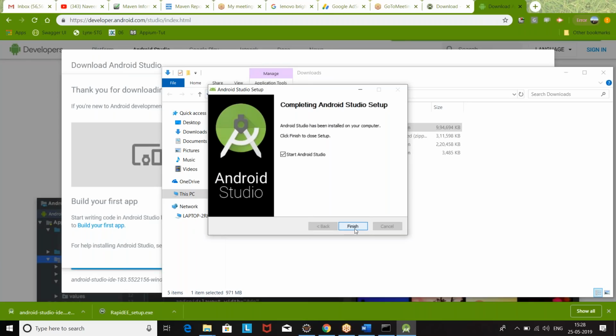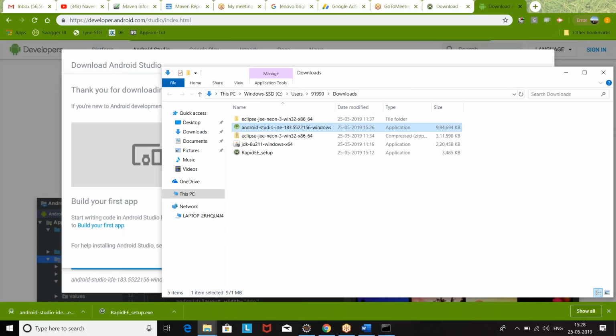Then click on next, and then simple. Okay. So start Android Studio and click on finish. So once you do this, it will take a couple of seconds to launch Android Studio. So let's wait for some time.